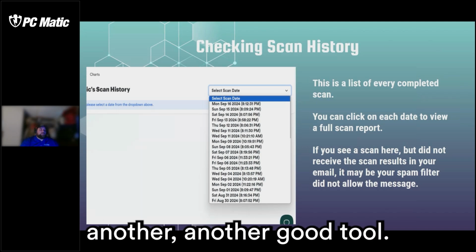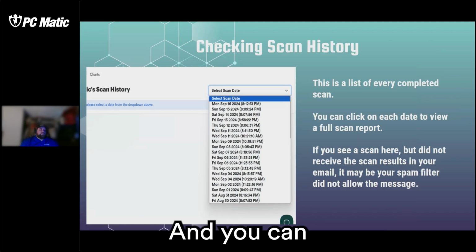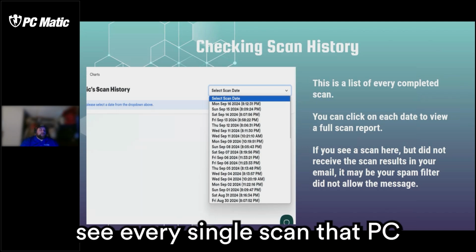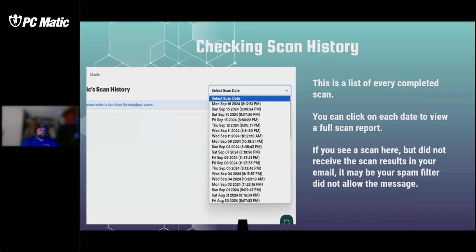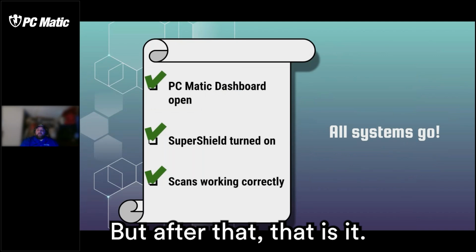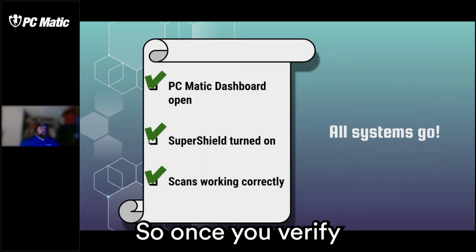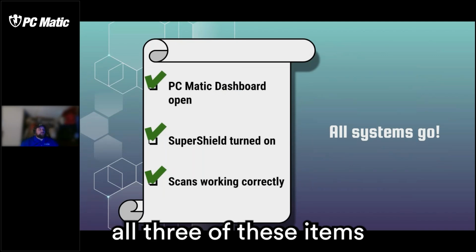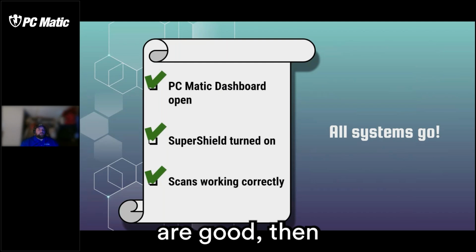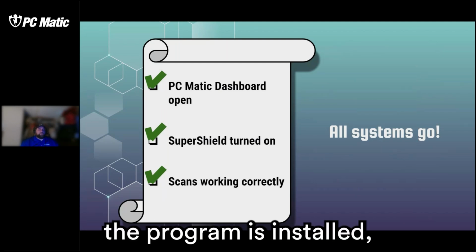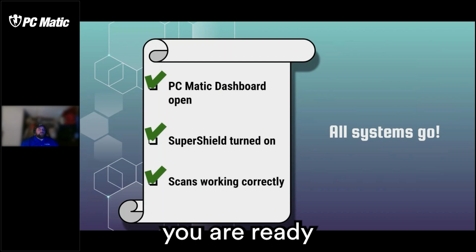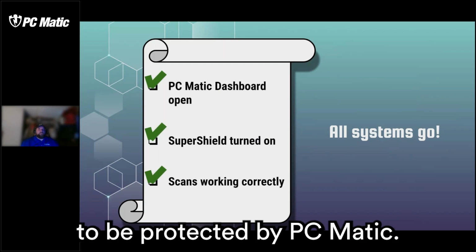But anyway, yeah, this is another good tool, and you can see every single scan that PC Matic has ever run on your device. But after that, that is it. So once you verify all three of these items are good, then you are in fact using the program correctly. The program is installed. You are ready to be protected by PC Matic.